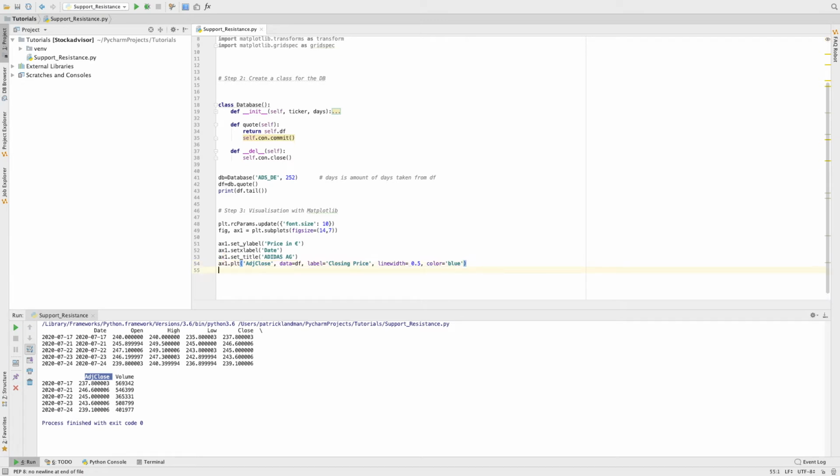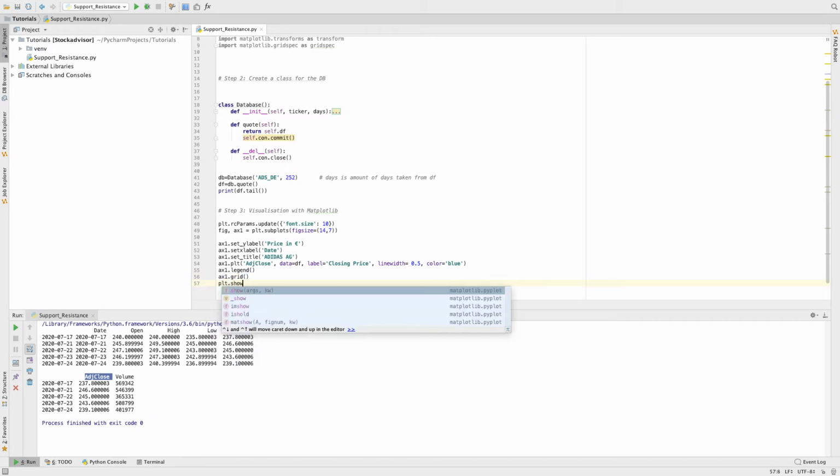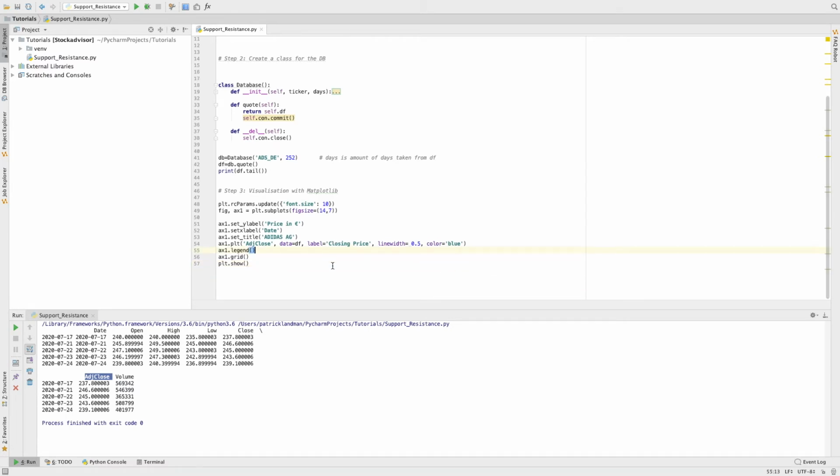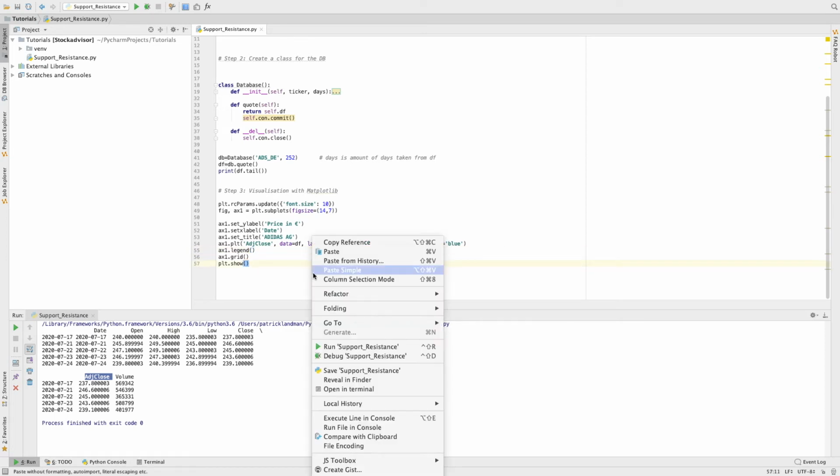Okay, ax1 legend. We want to see the legend, of course. Okay, and I'd like to show a grid just for visualization, and plt.show to show everything. I think that looks great. No errors, I think. Let's run to see.